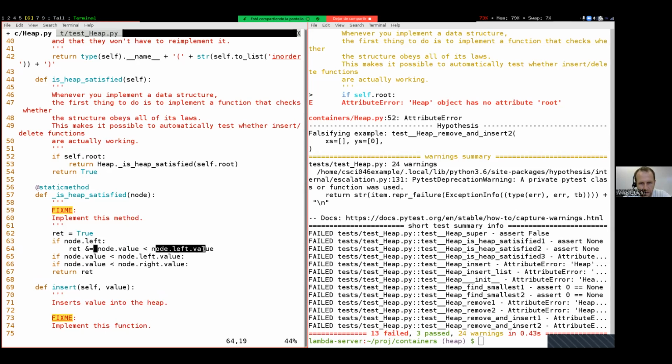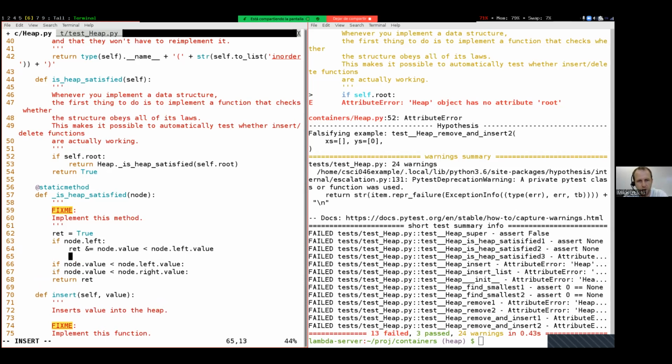This is less than that. That looks good to me so far. And then similarly, we need to recurse down onto this left child and make sure that it's satisfied for the left child. So ret and equals heap dot underscore is heap satisfied like this on node dot left. I think that looks good to me.